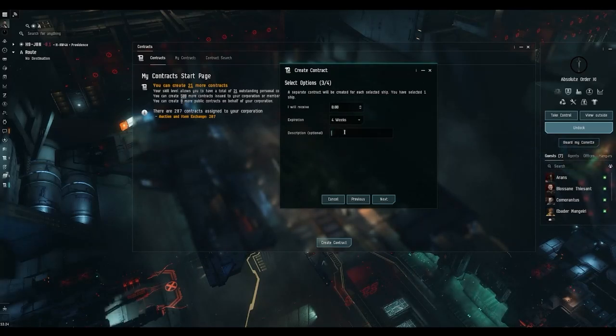And then typically you'll input some sort of description. You want to be pretty clear about the description. You want it to be comprehensive, obviously concise.